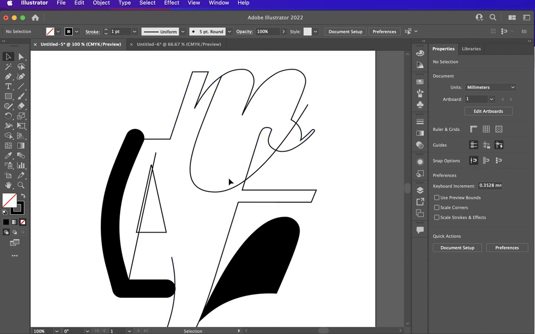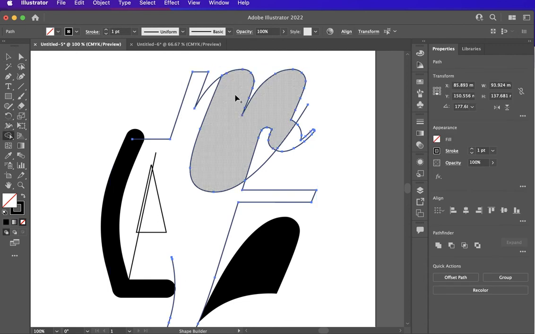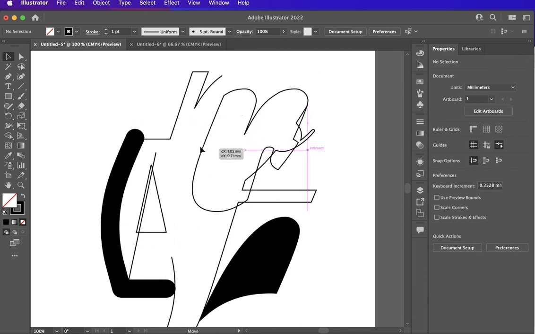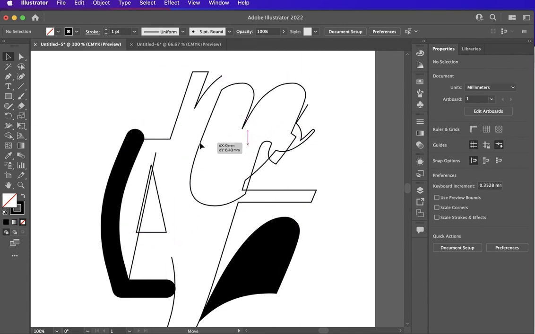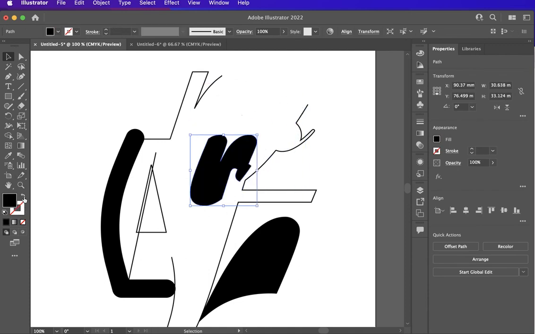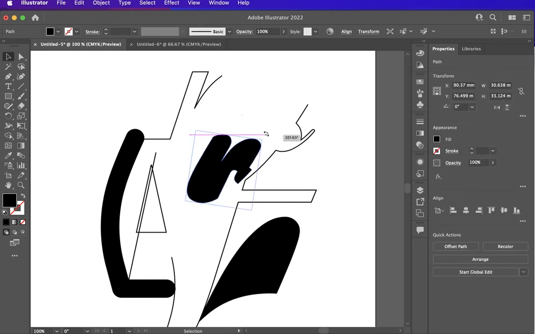This again could probably be turned into a shape. I'll select everything. You can see if I click on here, it will create this as a shape. If I move it, you can see how it kind of breaks apart again. So with this I can now scale it, fill it as a shape, rotate it.